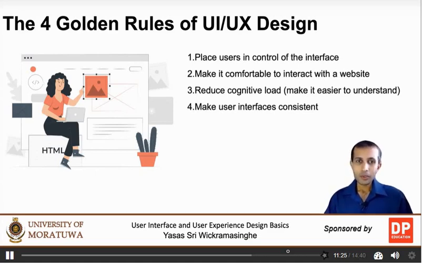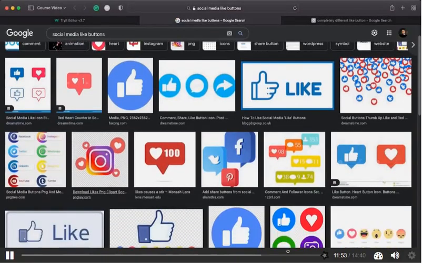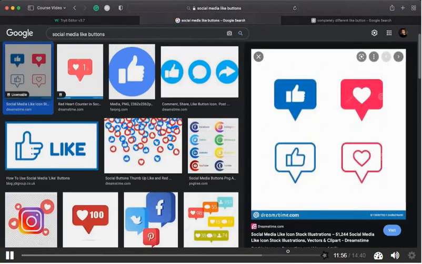Third rule, reduce the cognitive load. That means your website should not demand a lot of thinking from its users. Inherently, your website should be appealing to its users and it should attract new users. Try to use commonly known words, phrases, icons. For example, look at these different icons. Some icons are with thumbs up. Some icons are with a red color and a heart-shaped icon.